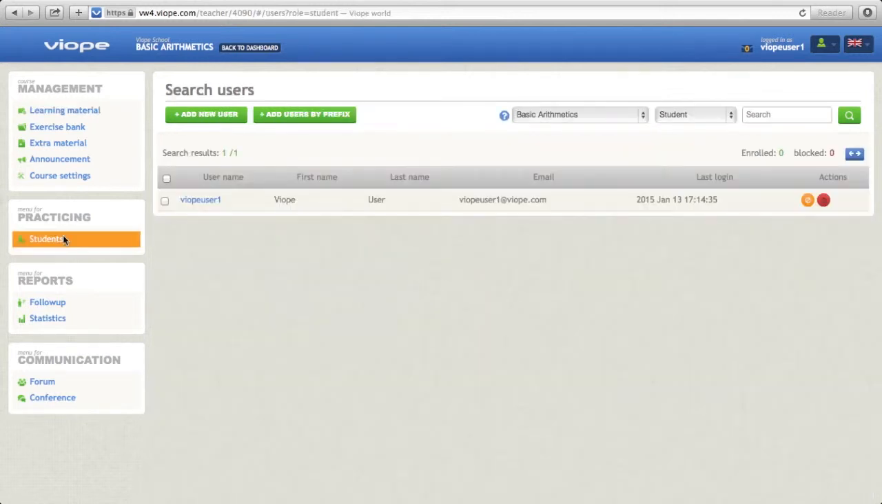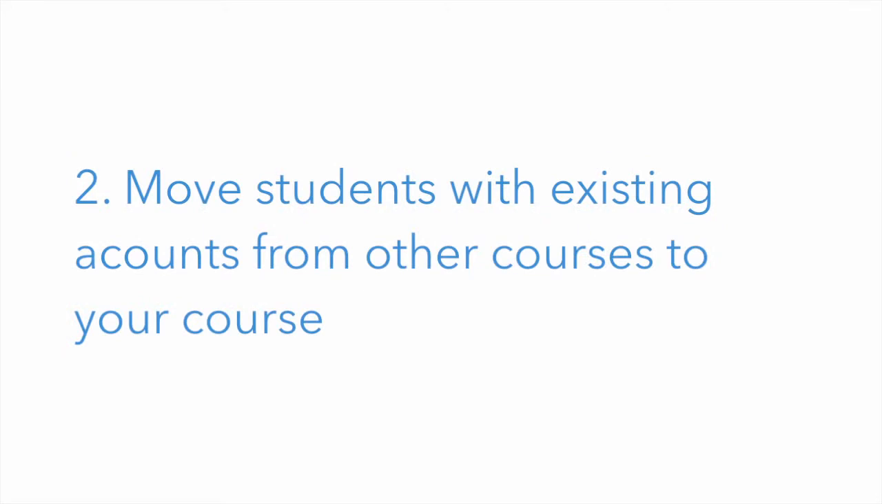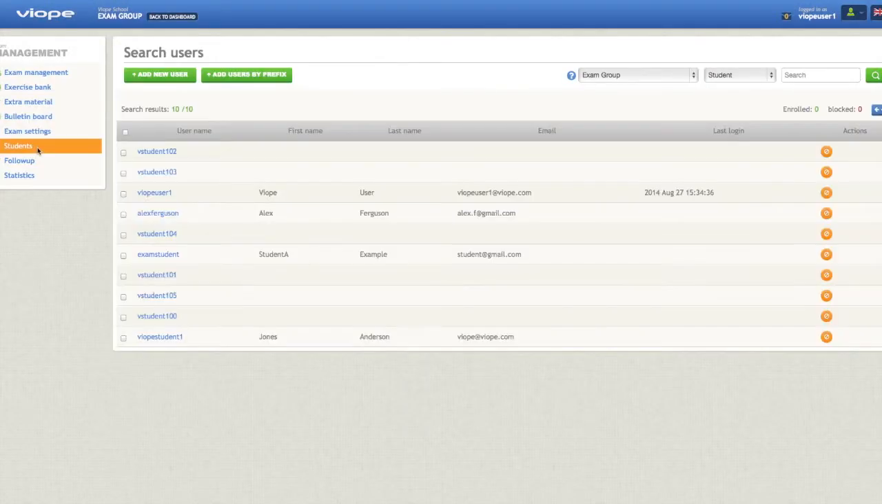Now, let's check out how to add students to this course. There are 3 ways you can add students. You can manually create accounts. If your students already have accounts and are currently on other courses, you can move them from other courses to your course, or let students sign up by themselves. Let's check out the first option, manually create student accounts.